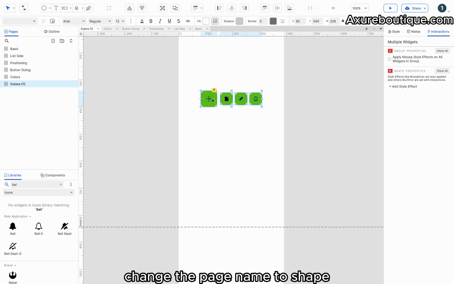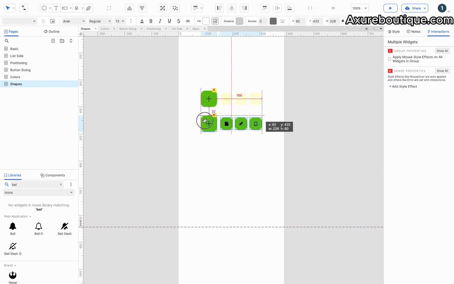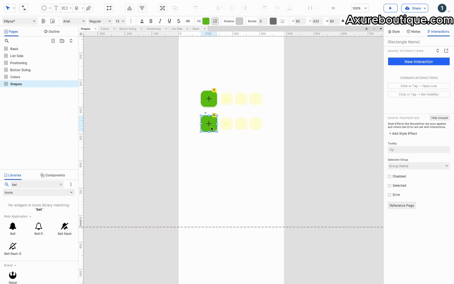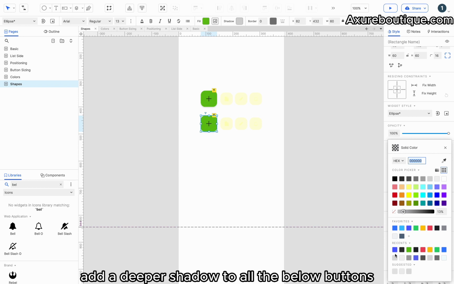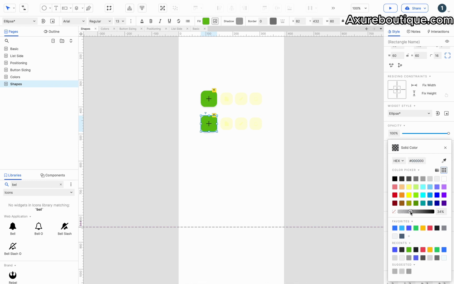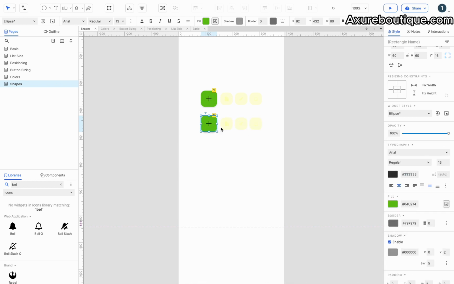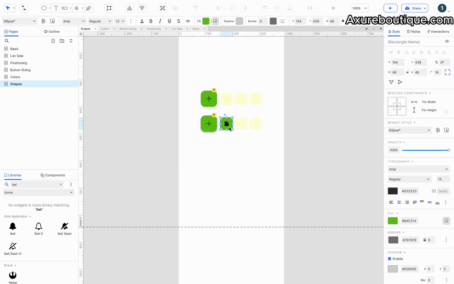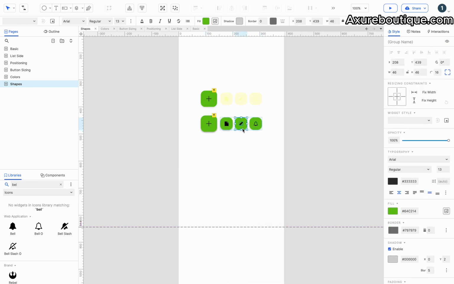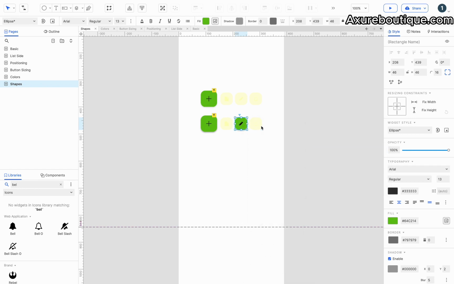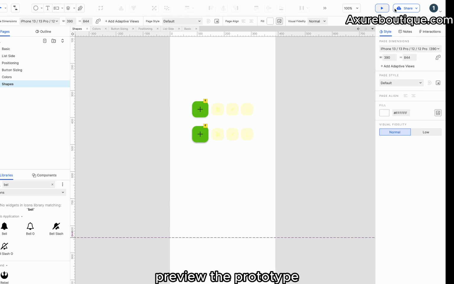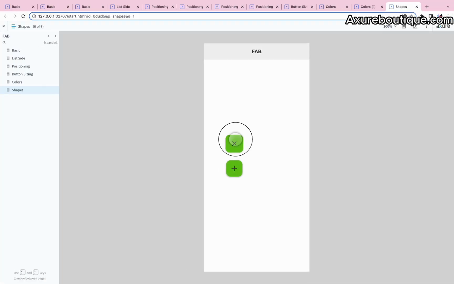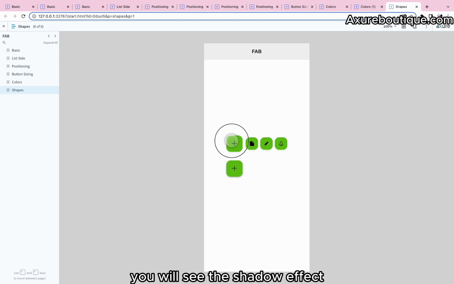Change the page name to shape. Add a deeper shadow to all the below buttons. Preview the prototype. When you click the Fab button, you will see the shadow effect.